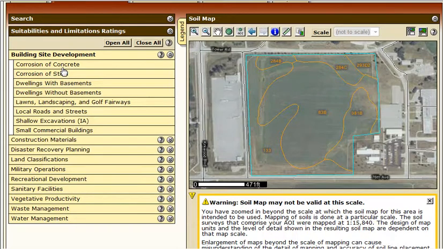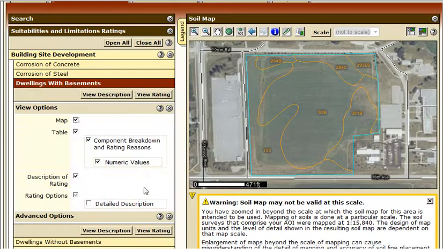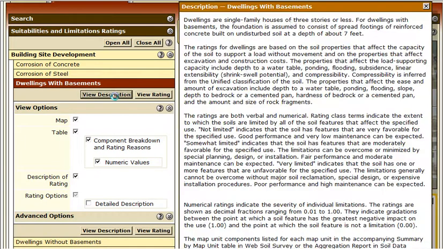So certain soils have high levels of acid that can corrode concrete, steel. It talks about basements. And so we can come in here and we can actually view where in this field would potentially we have issues with basements as far as putting them in. And so if I click on view description, it gives me a quick little description of what does it mean when it says dwellings with basements. How did they do the rating?